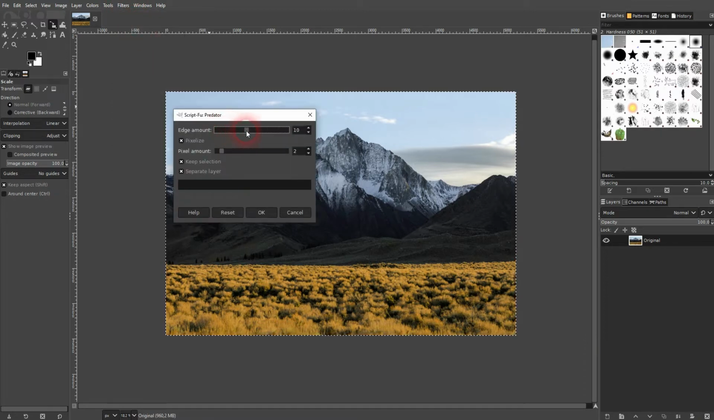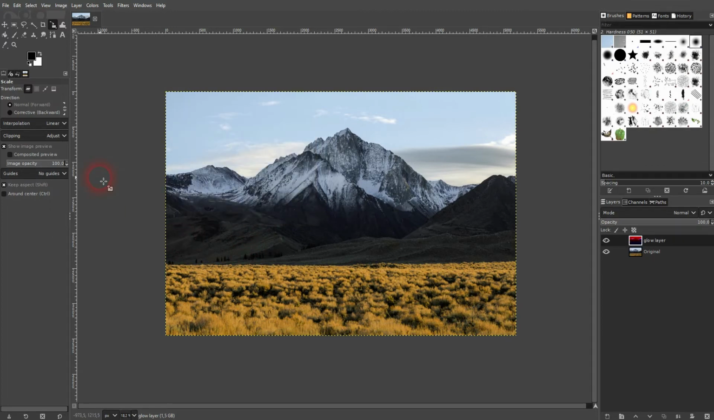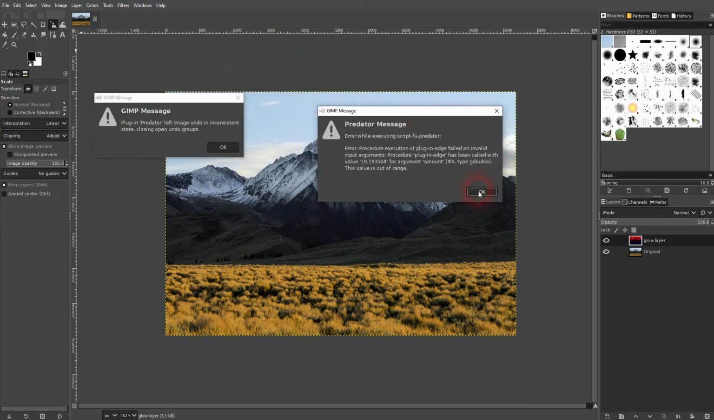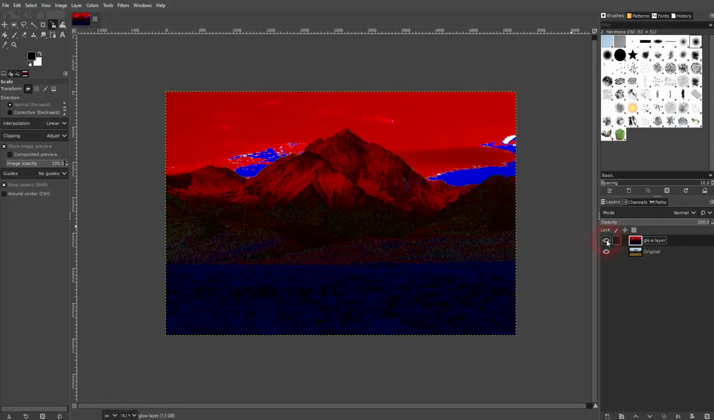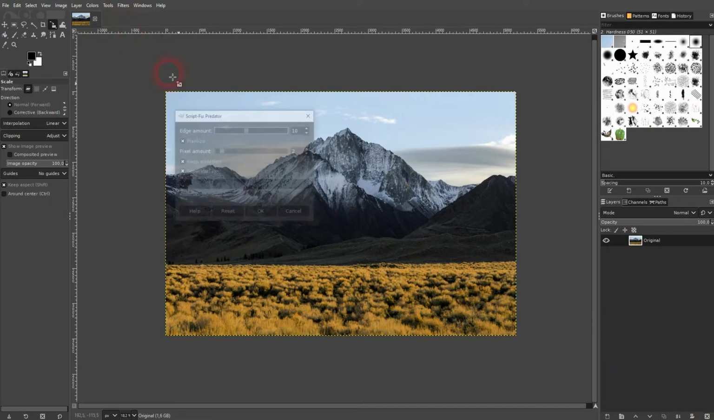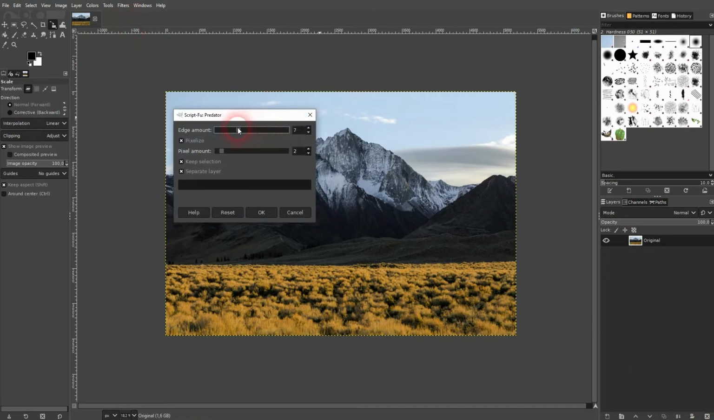If you go too high with the edge amount, you might get a warning message. I've had it on multiple photos. The layer is still there, but it might not be visible, so double click on this eye icon and you can see it. But it's not perfectly created, so if you get a warning message, just go low with the edge amount.